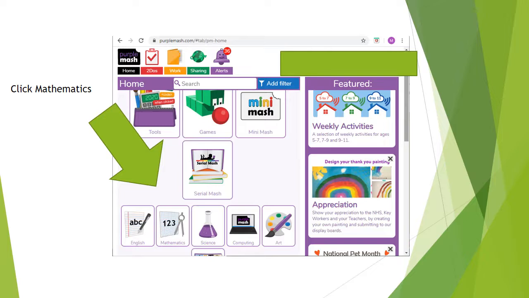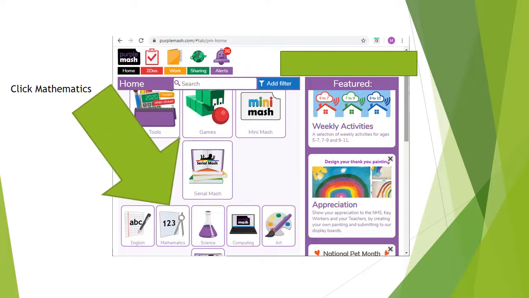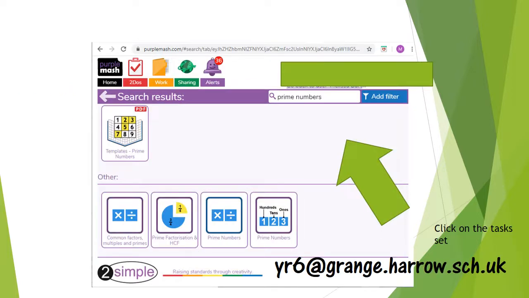And then if you go onto your Purple Mash, just shown on screen, you'll see you'll need to log in, go to mathematics, and then once you've gone to mathematics, if you just type in prime numbers in the search bar at the top, then you'll see all of your work set that you need to complete. If you have any problems at all, feel free to email us at yr6@grange.primary.school.uk, where we'll be awaiting your email.